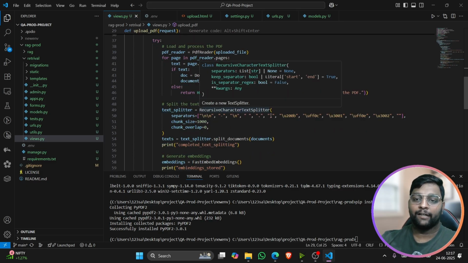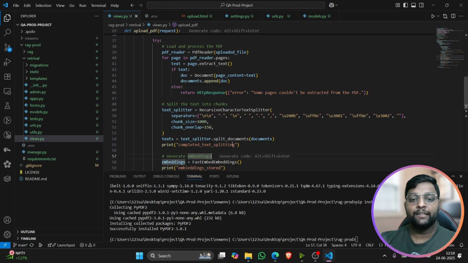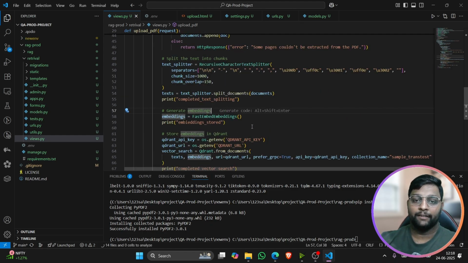Then text splitter, RecursiveCharacterTextSplitter, we are using the functionality of LangChain, which will split the text and remove all the separators, and chunk size we gave here 1000, and chunk overlap we can give here 150 as well. If the same words are there, it will just create an overlap. Okay, and it will also print that the text chunks are completed.